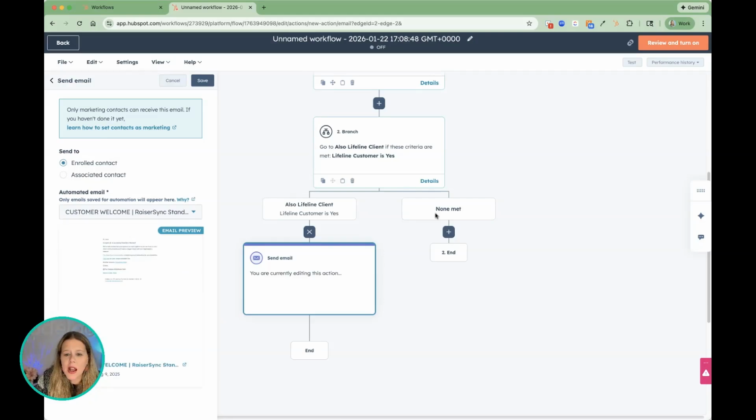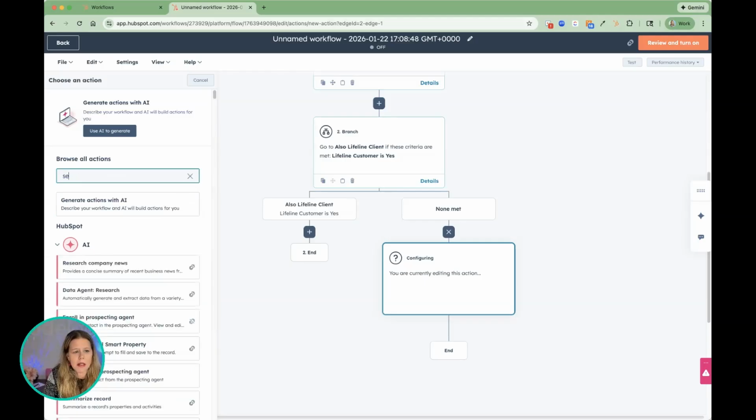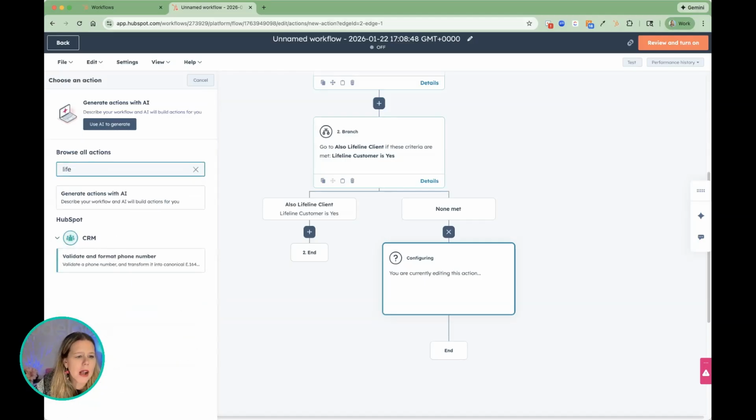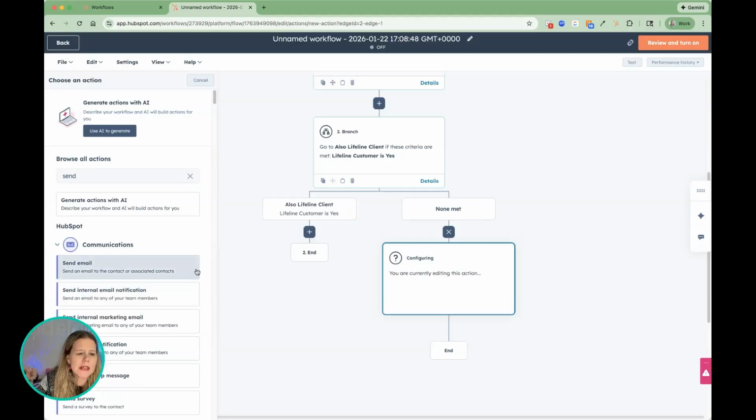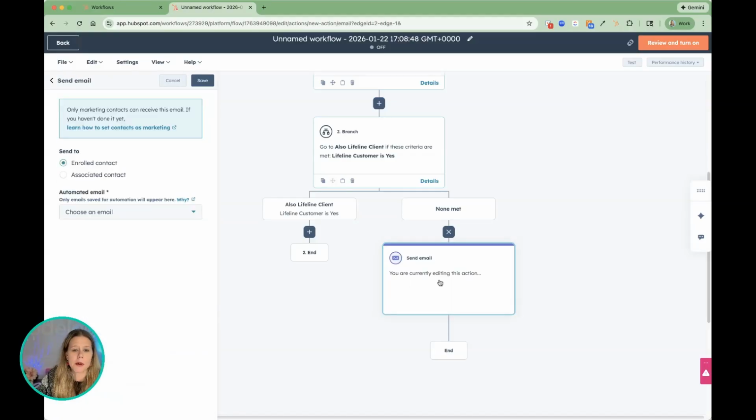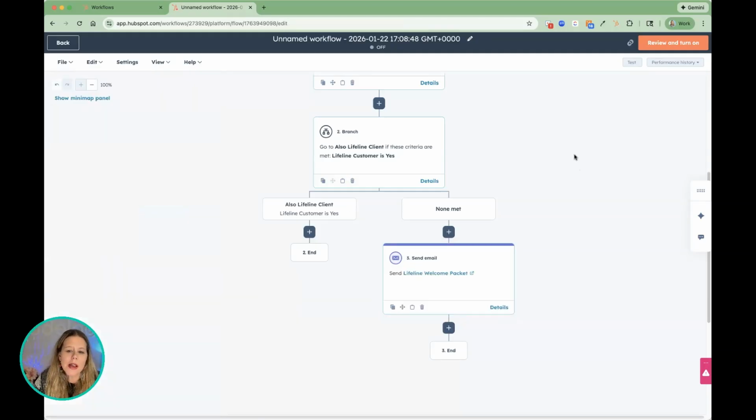And then if they're not, then maybe I'll send them another email. Let's go back to email, send email. I'm going to send them something that says, hey, welcome as a Razor Sync customer. Have you heard about our Lifeline program? And then I would send that out as well, even though it's not really the Lifeline welcome packet, but let's say it's a Lifeline promotional email. I would go ahead and send that. So that's how that works.